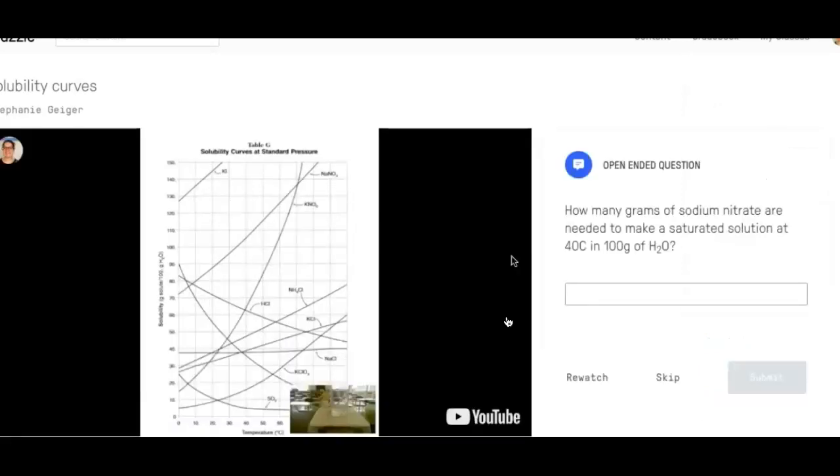So how many grams of sodium nitrate are needed to make a saturated solution at 40 degrees Celsius and 100 grams of water? So this is another type of reaction question. I'm using the actual sodium nitrate in 100 grams of water at 40 degrees Celsius. I've measured everything and done the actual question in real life, and then I'm teaching them how to use the table to solve that type of question. So that's the application here.